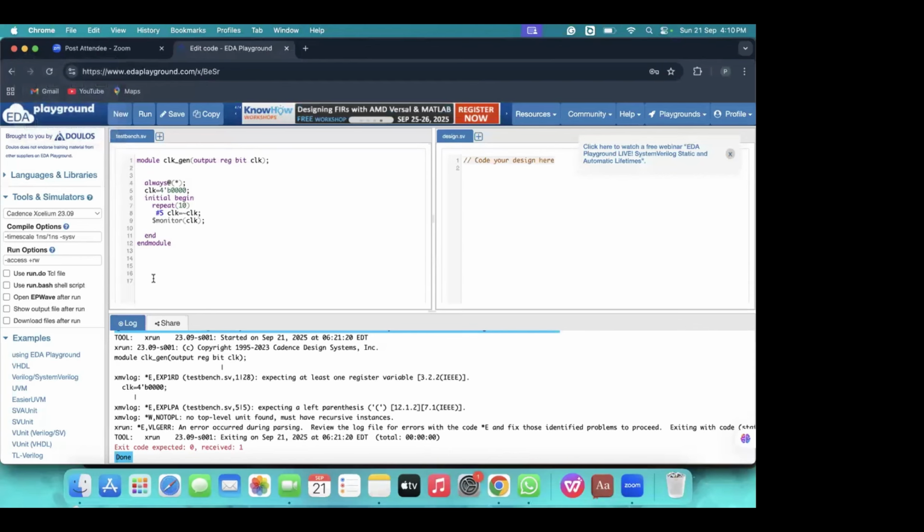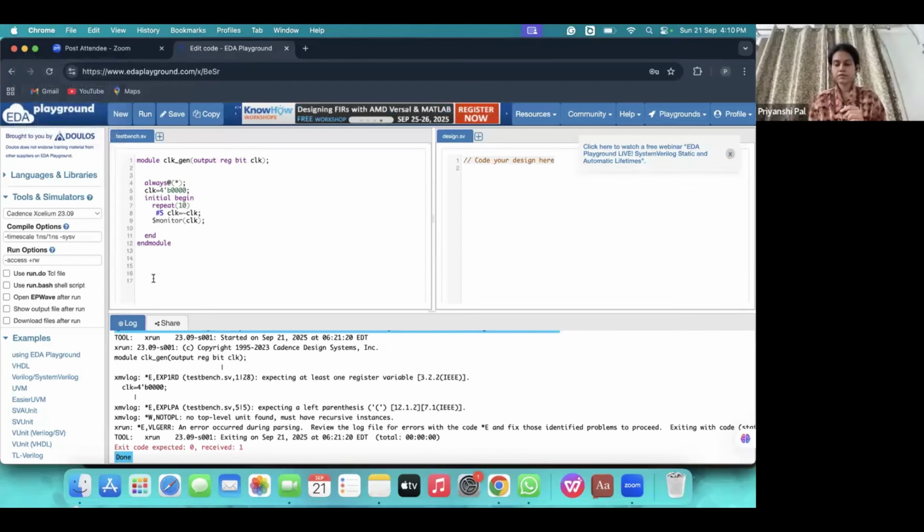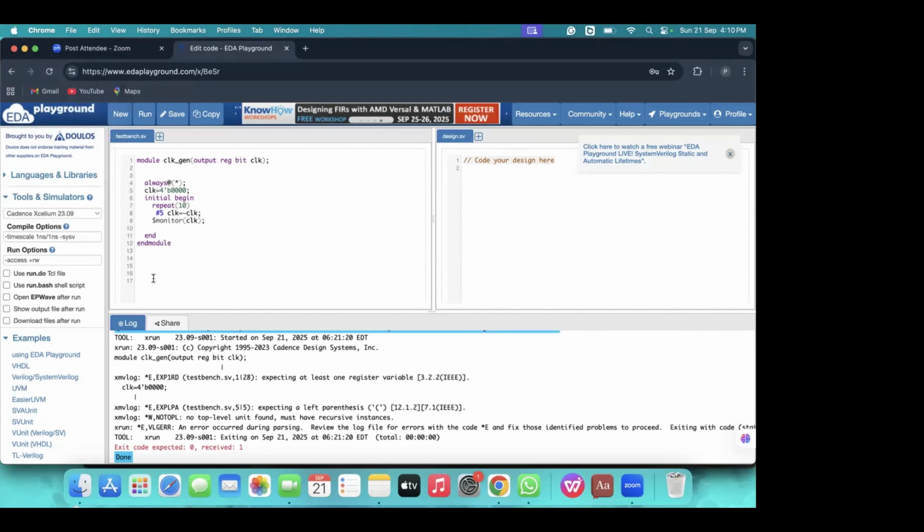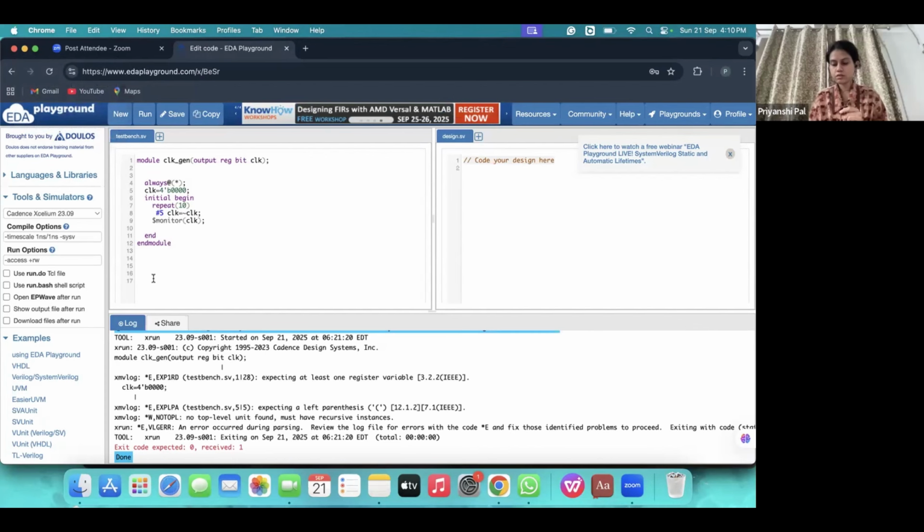Do you know the STA? Yes, ma'am. So what is the difference between the propagation and contamination delay? Ma'am, propagation delay means the time required by the clocking signal to pass through a net or a cell, whereas contamination delay is the time required for the output to reflect the change in the input at the output side.